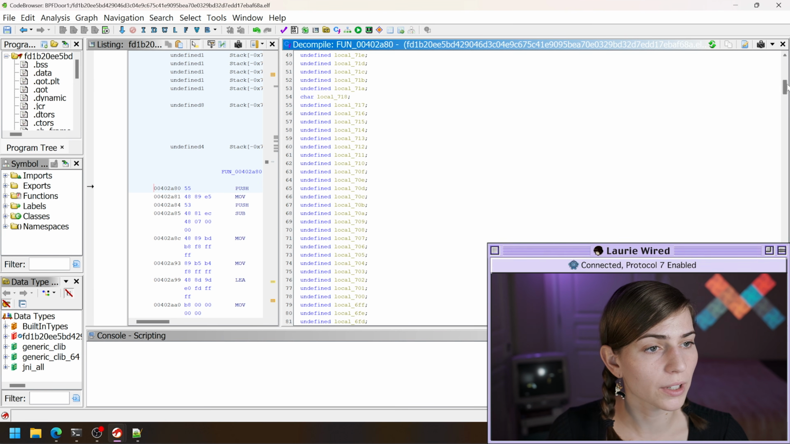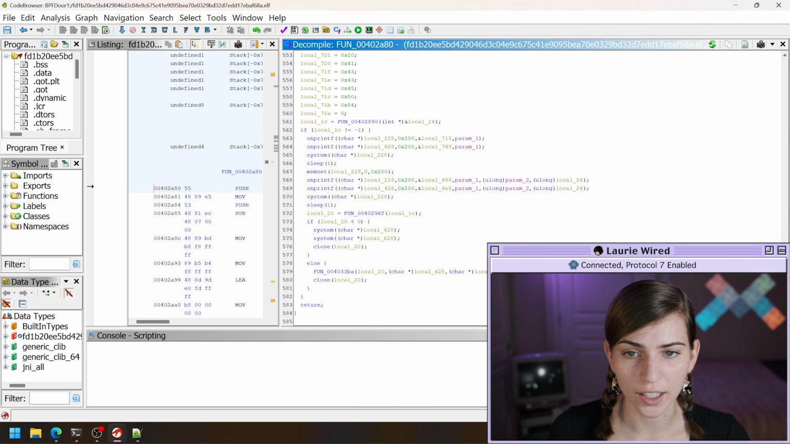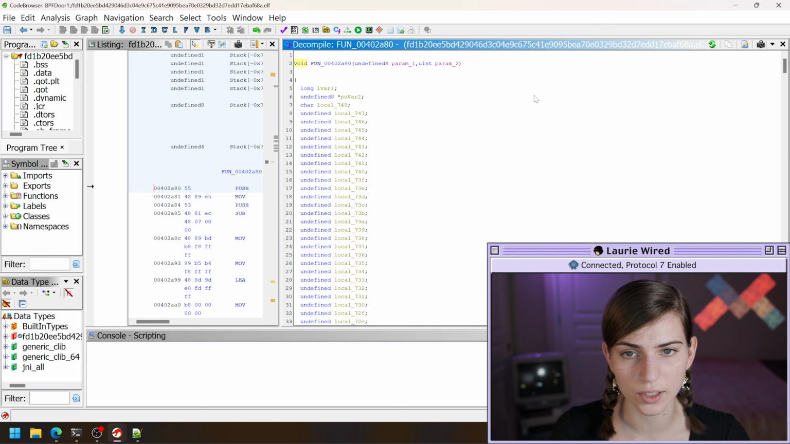Oh, we got another long one. Okay. And a lot of strings. That's what I like to see. Okay. This is interesting, and it looks like it's sleeping. Maybe it's communicating with the socket.